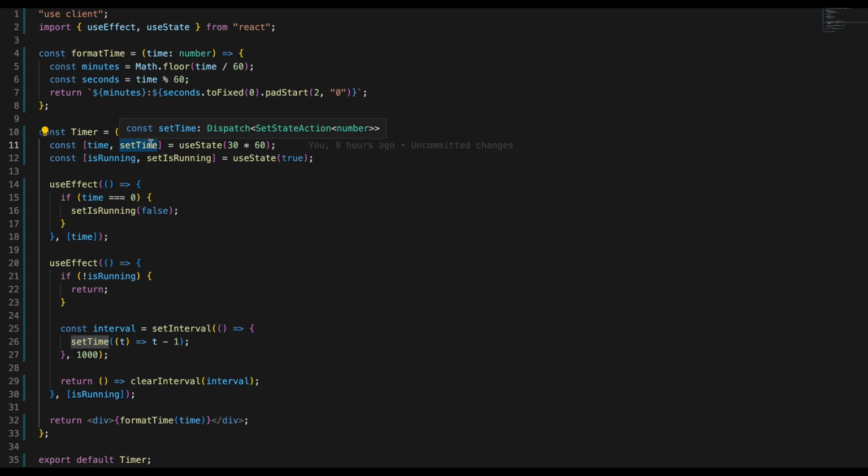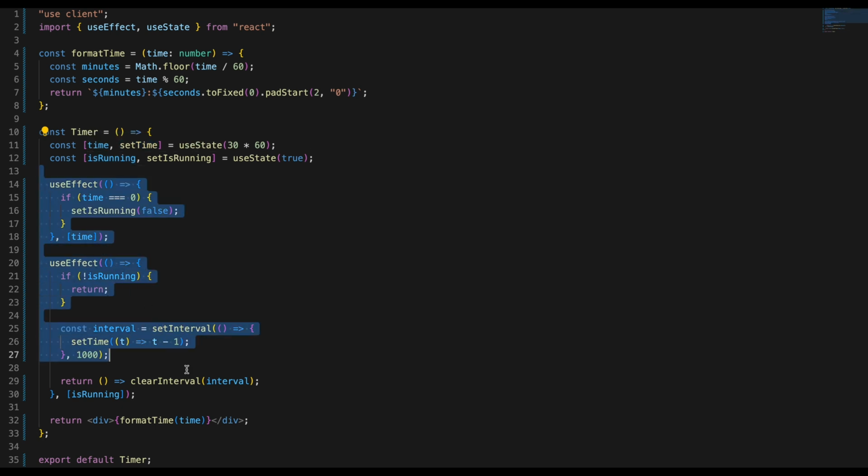If we mutated the time variable instead, the app wouldn't know if anything changed, and therefore it would not re-render. We also have an isRunning state. While in this scenario it's not necessary, as we could just use our time state for everything, it will make the code easier to understand and more extensible. Let's have a look into the rest of the code. Most of it is just useEffects.